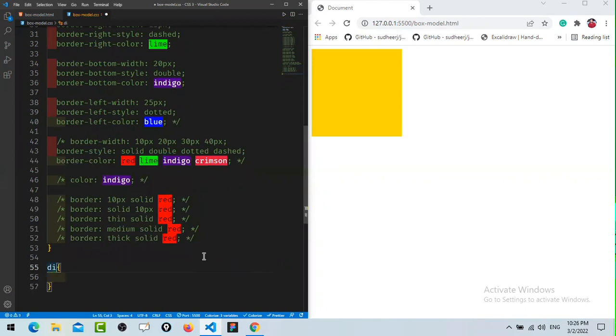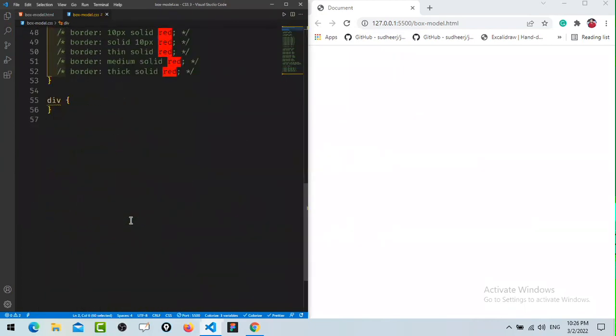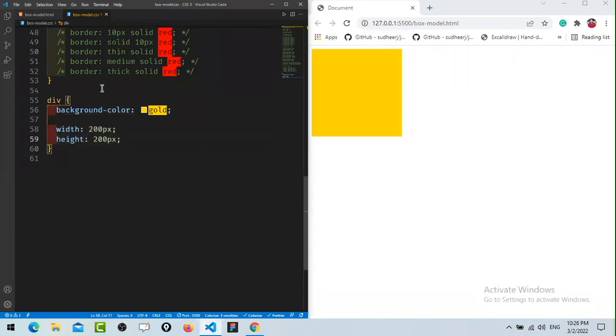We have already written the div on top, and here we have this height and width. Now I'm going to copy this one and we'll comment it for now, and same thing, copy and paste here. We'll save this. Okay, so width and height, everything is there.